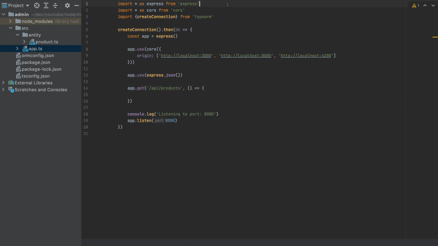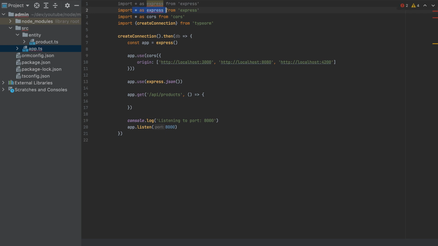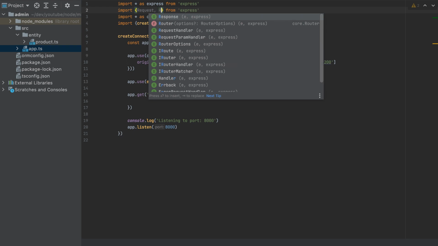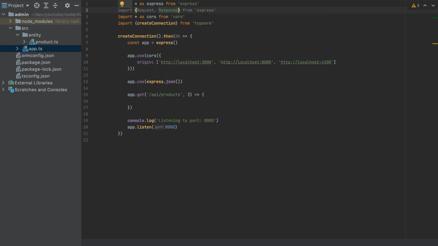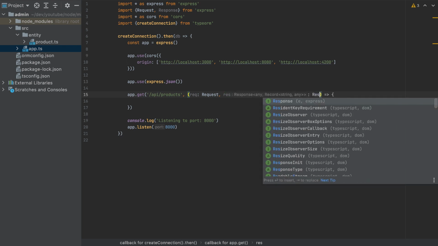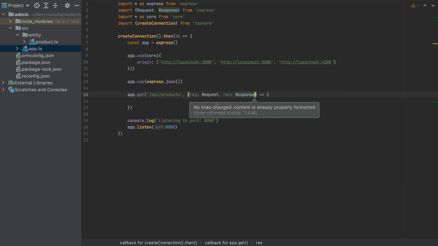So I will import from Express request and response. So this will have a request as a request, and a response as a response. So we want to return all the products right now.